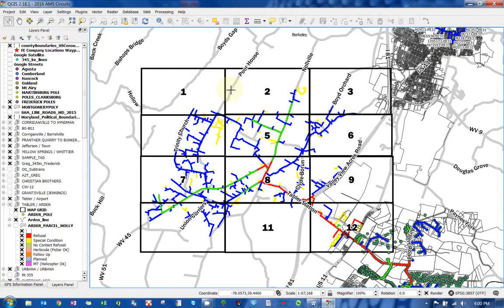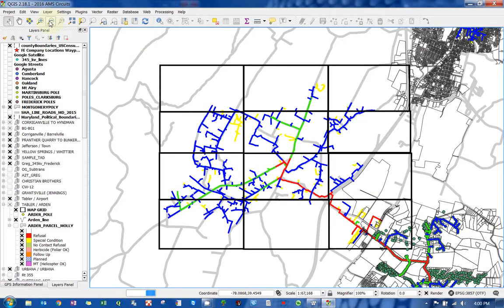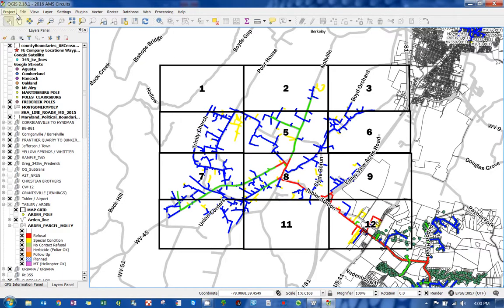So let's get right into it. We have our grid already set up. This is a different circuit than the grid map video, but that's okay. It's the same idea. We're going to go ahead and get right into the actual print composer element of creating these sheets.